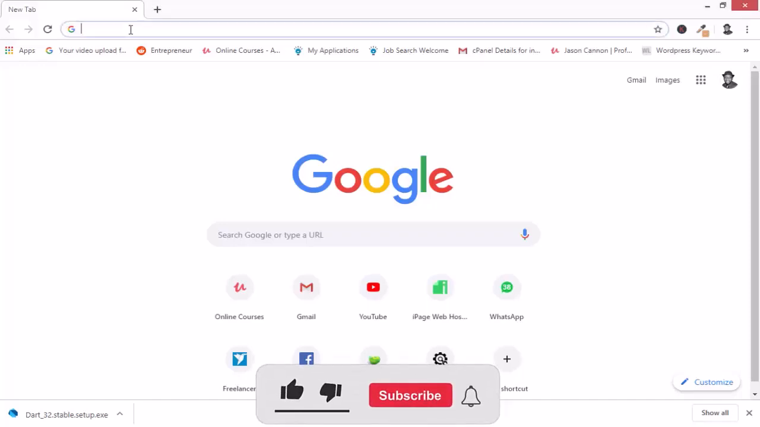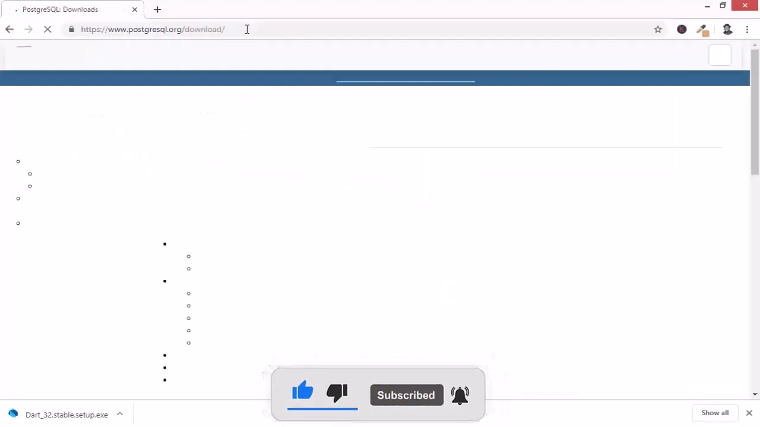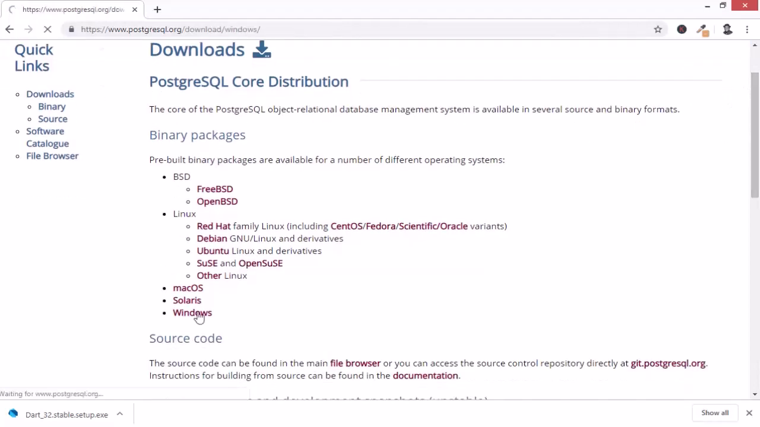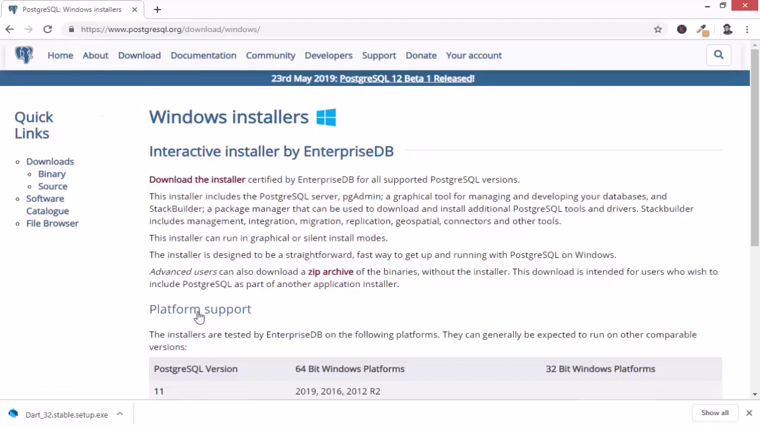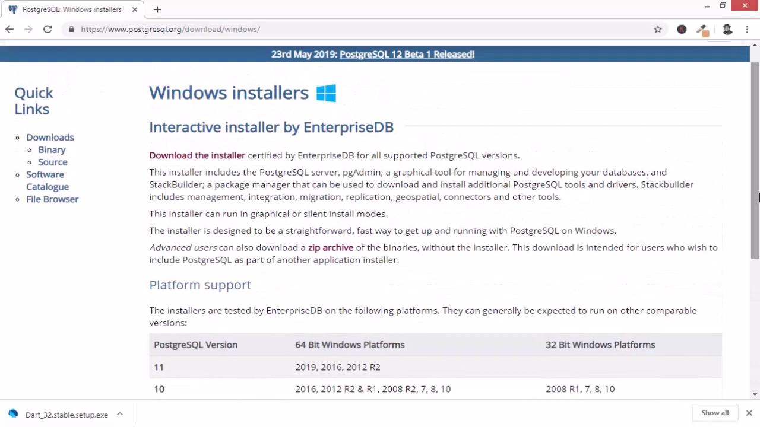www.postgresql.org/download. Then I'm going to select Windows. That's because I'm using a Windows machine. Next, you'll be given two options: the interactive installer by Enterprise DB and the graphical installer by BigSQL. BigSQL currently installs pgAdmin 3, which is deprecated. So it's best to choose Enterprise DB, which installs the latest version.